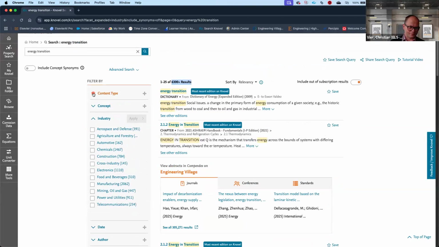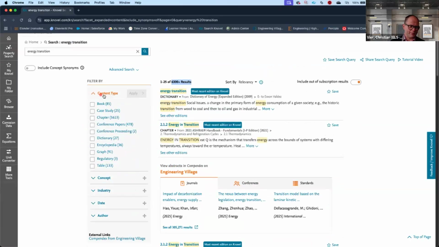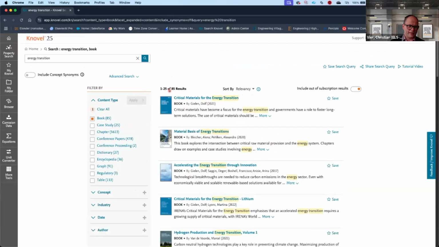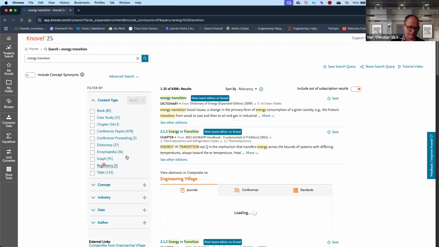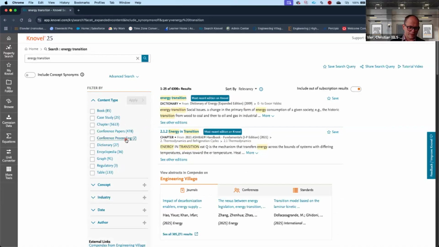And really depending on the boxes you check, for example, I'm only interested in the books here. So I check the box for books and I apply this filter. And I see I've now 85 results, as it also states here behind books in the filter set. And 85 titles dealing with the energy transition in here. Or I can clear that again. And if I want to see, for example, how many tables are available around this topic, I go down to tables and I see 133 tables give me information around energy transition.